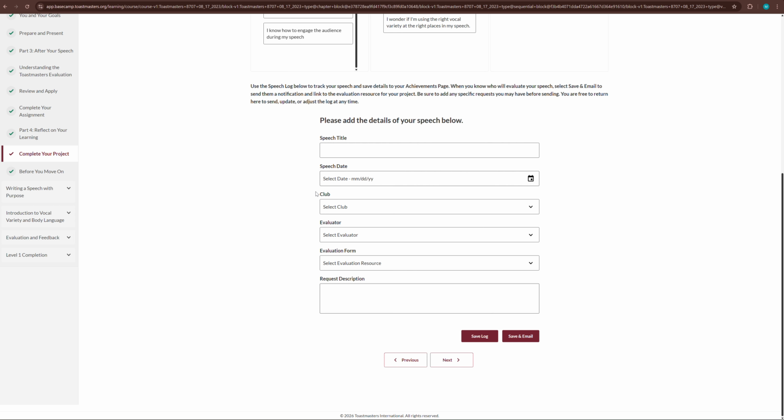Only if you add your speech details, the speech date. So make sure that when you check with your VPE on the availability of the speech slot, you add the speech date here. And of course, the club will be your club, and the evaluator will be the person who's evaluating your speech. So if you belong to a particular club, then the names of all the evaluators of that club will be listed here, and you can choose that particular person.